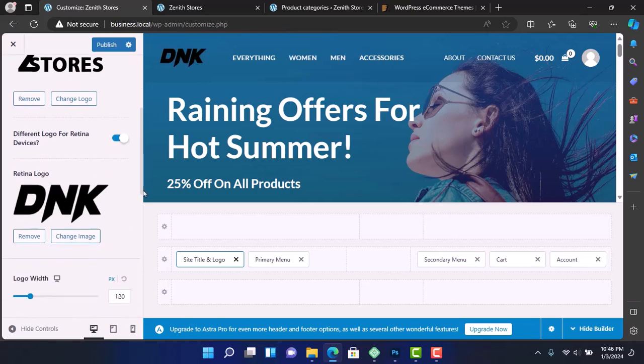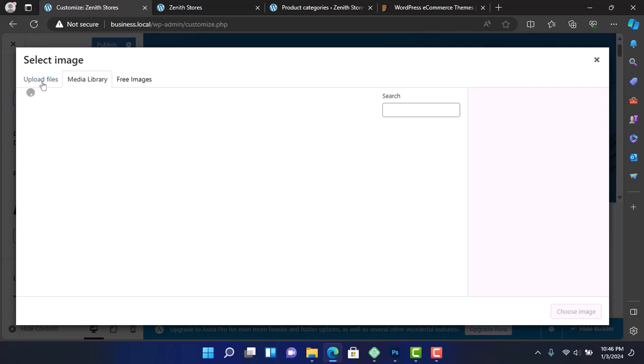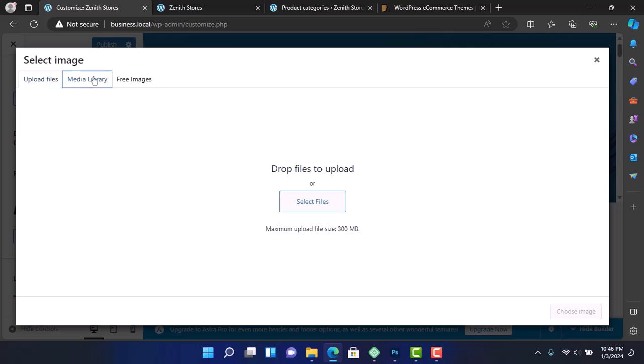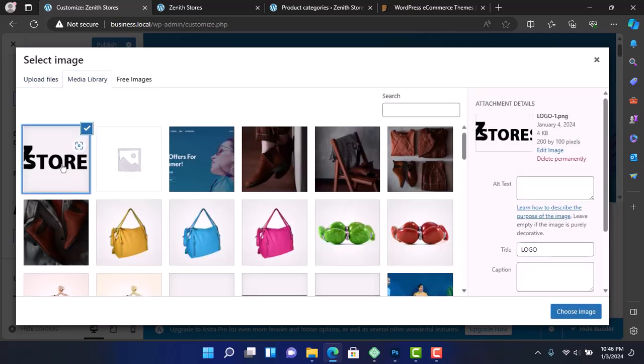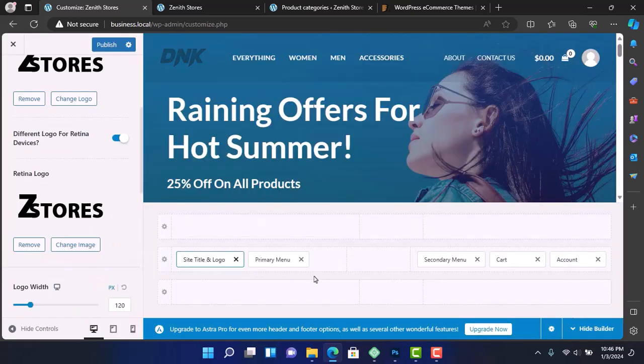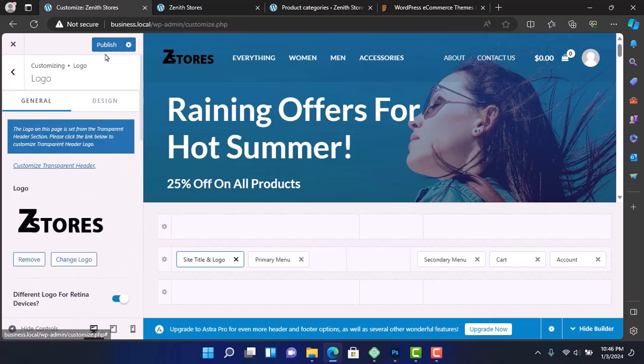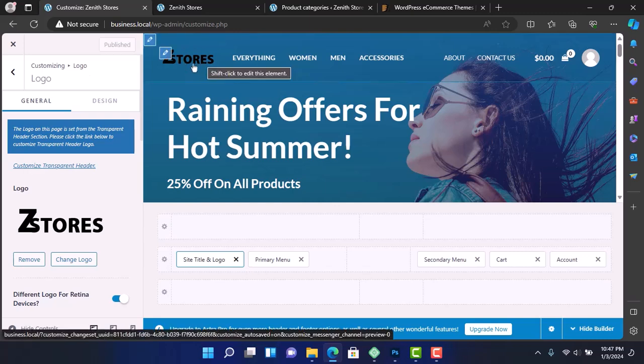I'm also going to change the retina logo. Change image. Instead of uploading a fresh logo, I already have it in my media library. When you upload for the first time, it's stored in our media library. So select it again, choose the image, and here we go. Then I'm going to scroll down. Everything is fine, and then I'll publish. And here we go, we have Zenith Stores. The changes have been updated here.